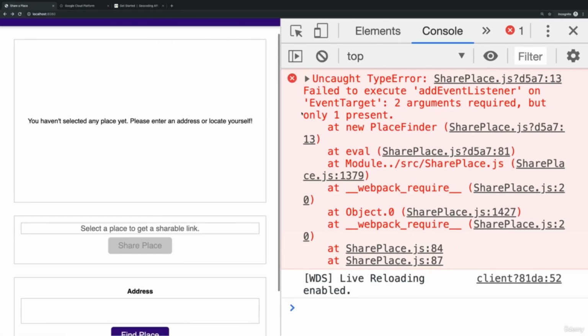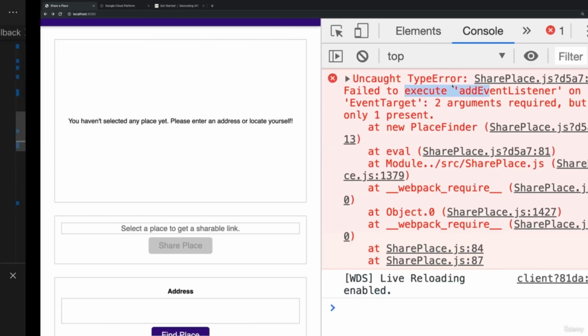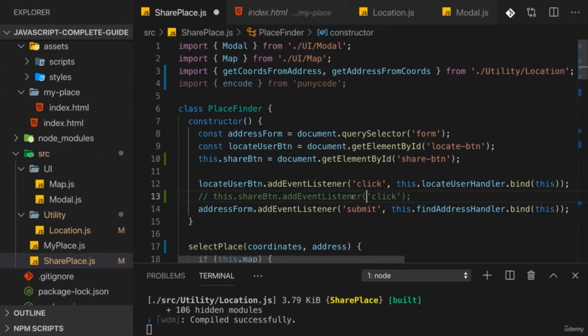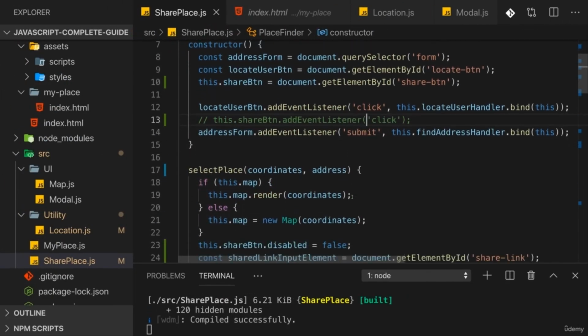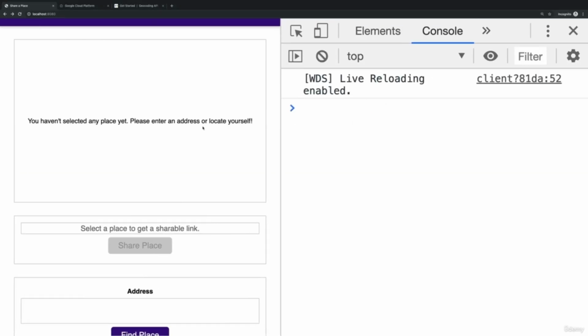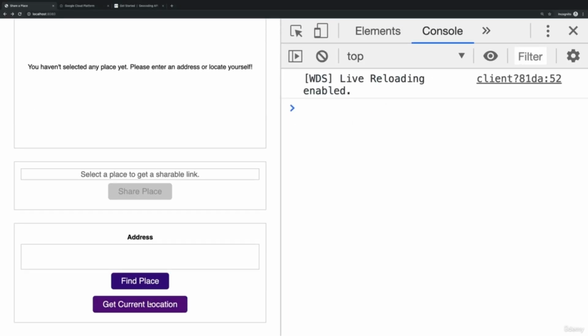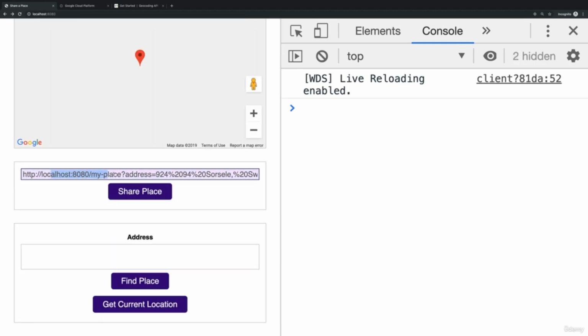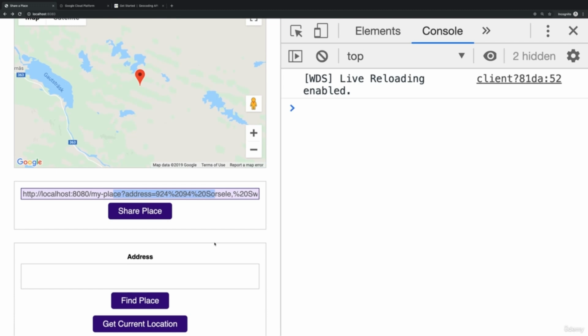So now with that, if we save that, I get an error regarding the event listener. That makes sense. Let's comment it out for the moment here in the constructor of placefinder. And now with that, if we save that, if I get my location, for example, you see now this URL is constructed here, and we can click share place, which for the moment won't do anything, because that's the next thing. I want to make sure that when we click share place, we copy this link into the clipboard.